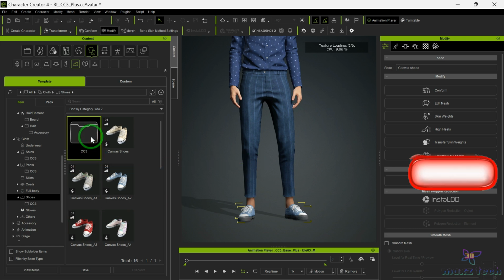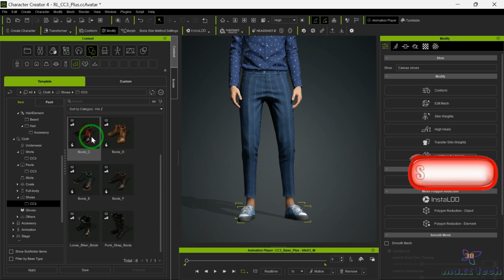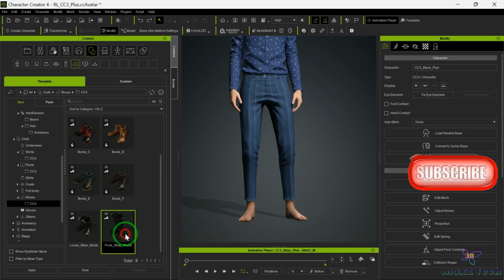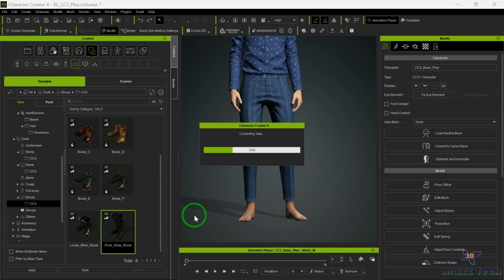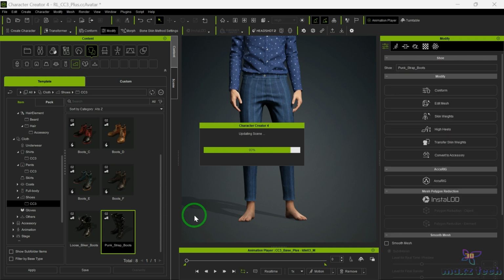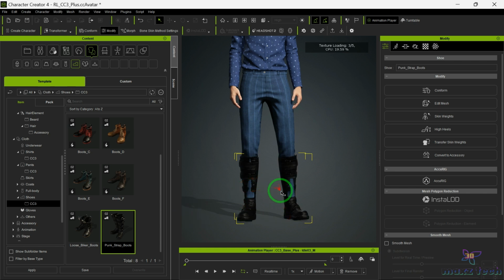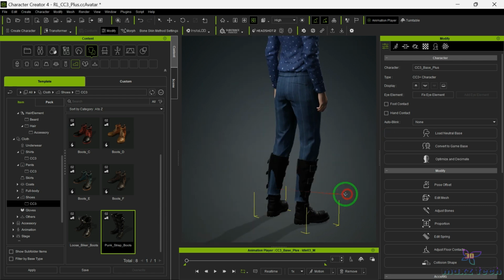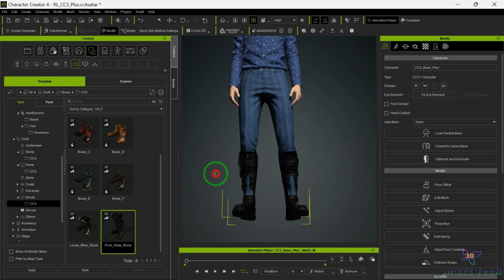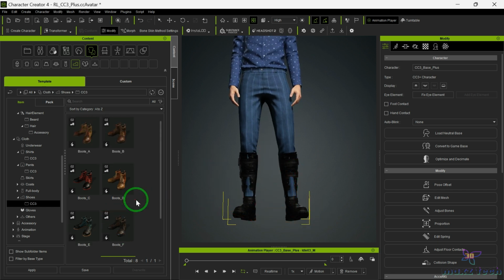Not good. I try these boot shoes. Here the shoes collide with the pants. Okay, this can be fixed easily. I will show you how later. Now I undo.